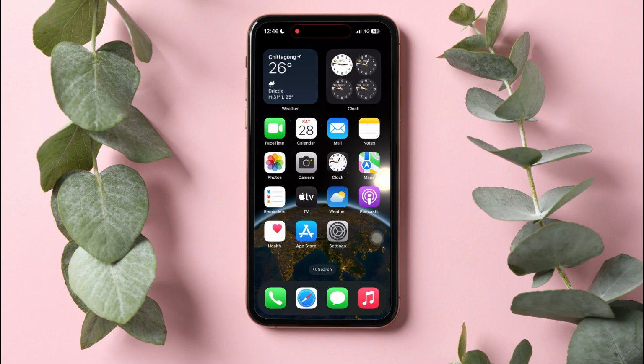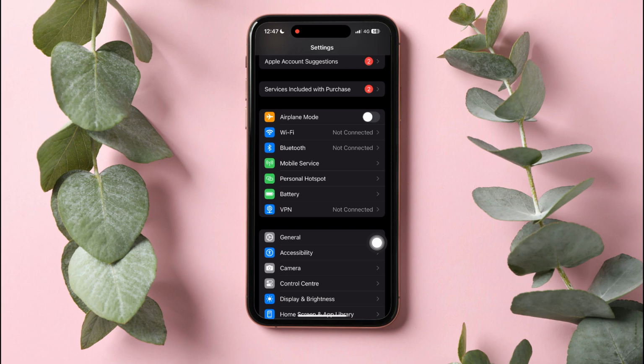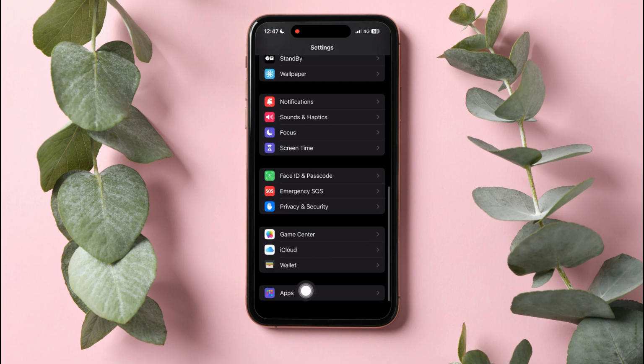How to add another iCloud account on iPhone. To get started, first of all go ahead and open up the Settings application on your phone. Once you're here, scroll down to the end and tap on Apps.